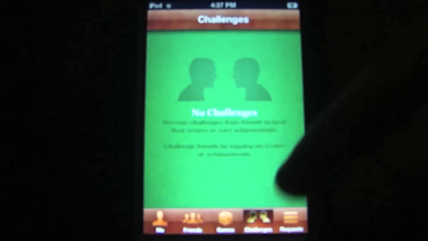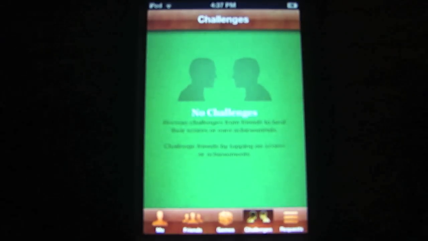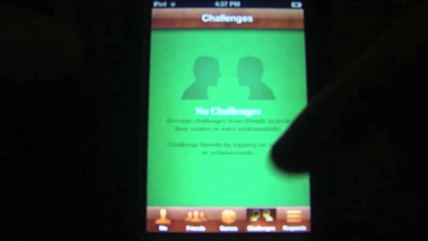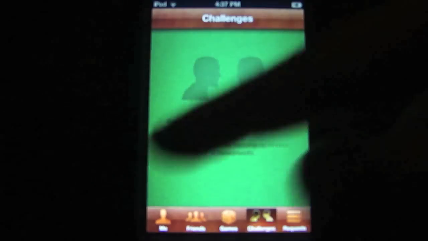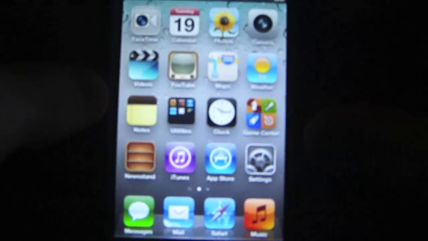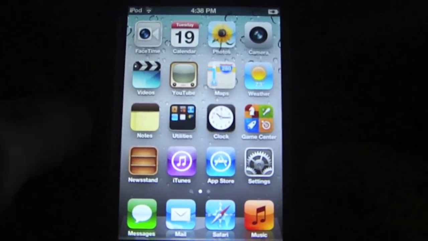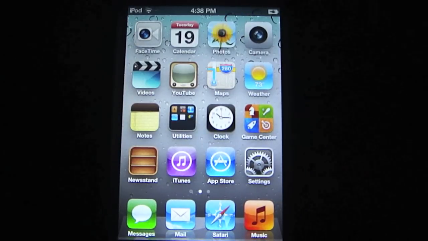When you tap the challenges option, you can challenge a friend from your contacts, or in the friends section of your Game Center, and you can challenge them to a current game or game session that you want to play with them. So it's pretty cool. Not a very big change in Game Center, but it gives some new fun options.